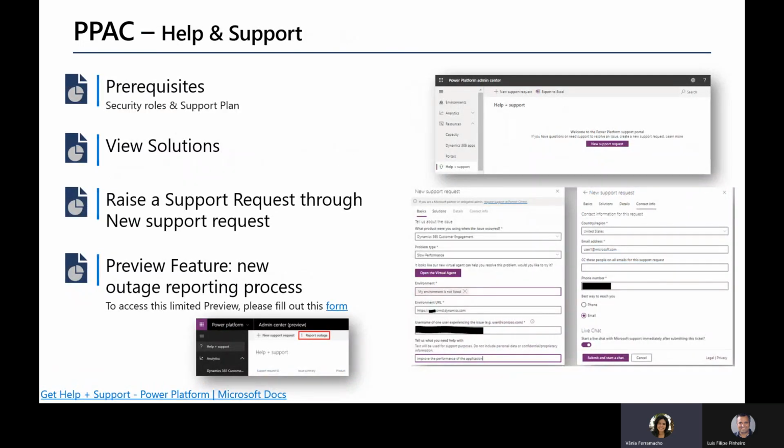So here, the other option for monitoring: help and support. Administrators can use the help and support experience in Power Platform Admin Center to get self-help solutions in real time for the issue. If the issue cannot be resolved through self-help, you can use the same help and support experience to contact a Microsoft support representative.